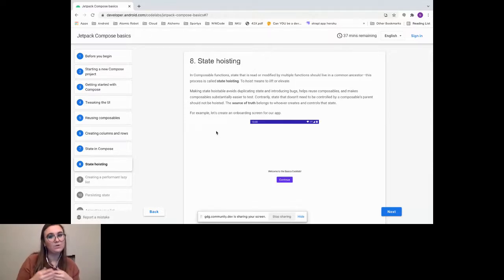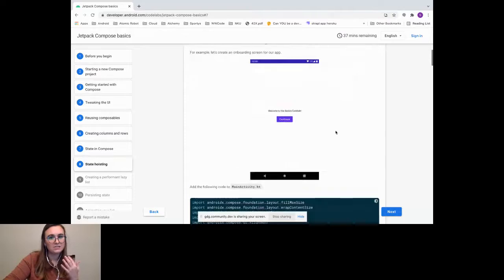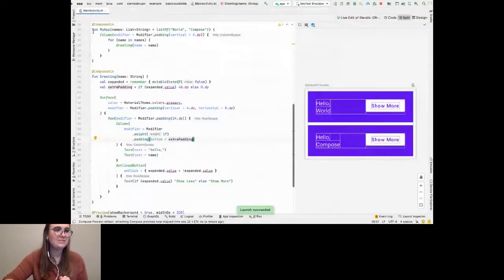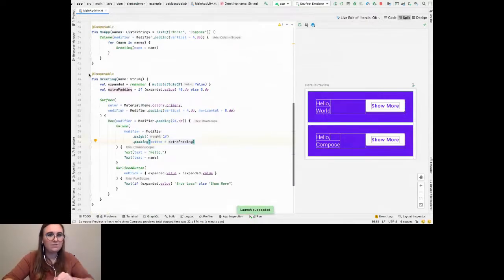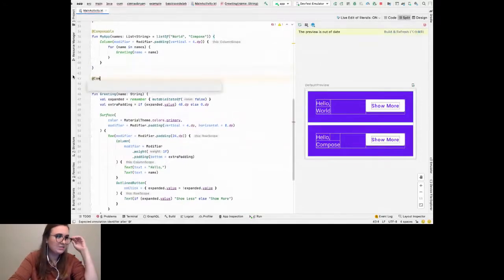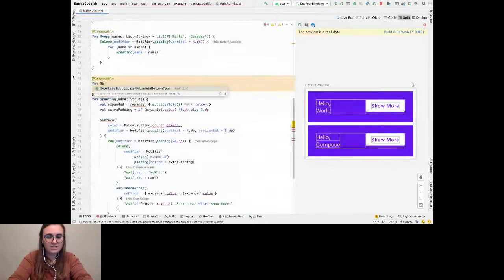In this example, we're now going to create this onboarding screen that says welcome to the basics Codelab and the continue button. And so we'll go ahead and add that to our main activity. So let's jump back over to our code. You can pull up what you're kind of expecting, so you can try to build it out yourself. And so I'm going to add it right under my app and add @composable. We know we need our @composable annotation. We add a function called onboarding screen.